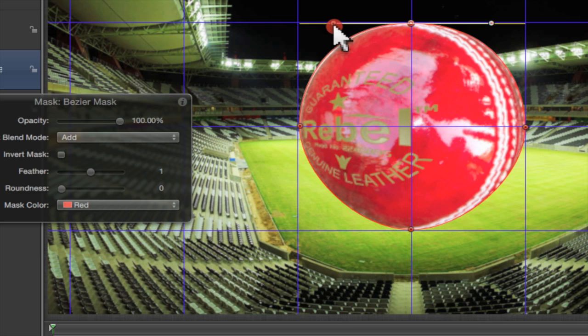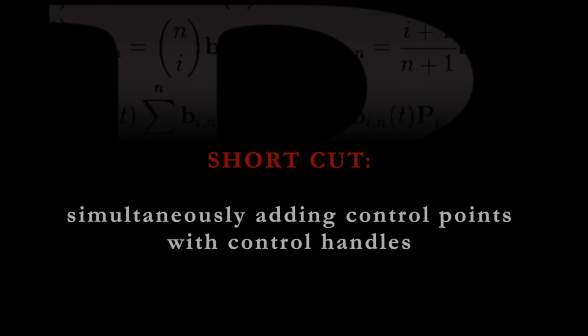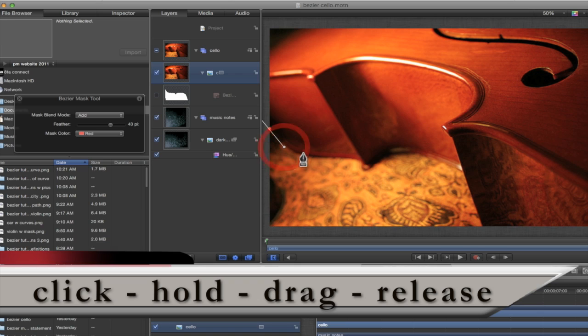The shape of the curve is determined by the length and angle of the handle and its interaction with the position, length, and angle of the adjacent control handles on the mask. When creating the mask, we can automatically add handles to new points if we click, hold, drag, and then release the mouse button. There is no need to be accurate because we can refine the points and handles later.